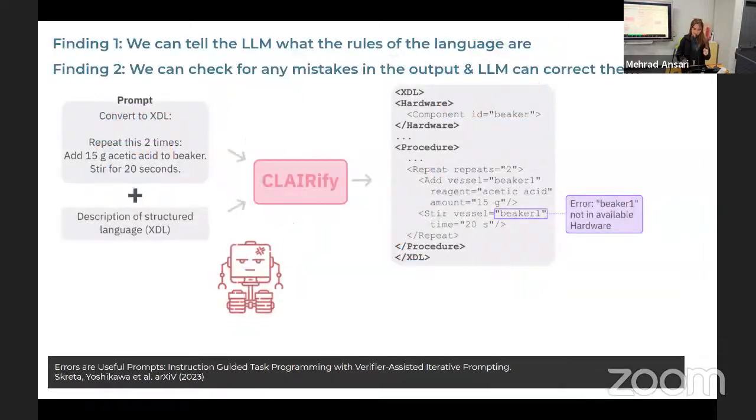The issues were that even if it generated this structured language, it could still make mistakes. And while these mistakes may seem small, like it can get the attribute names wrong, or it might get some spelling incorrect, or it might choose the wrong hardware vessel that you have in your environment, this is catastrophic for the robot because it would try to execute that. So motivated by that, we knew how to pick out whether or not there was a mistake.